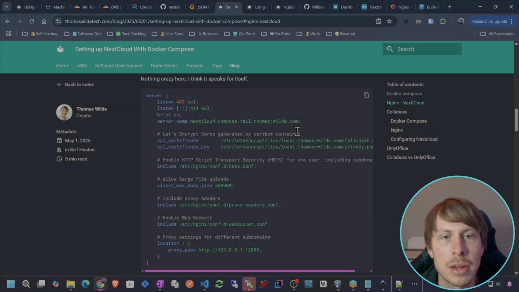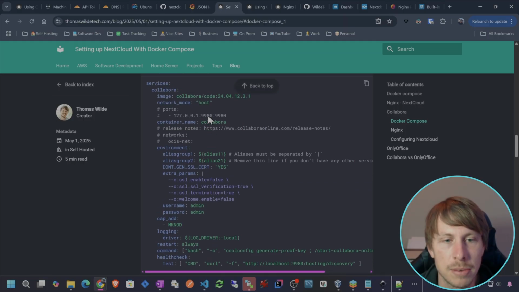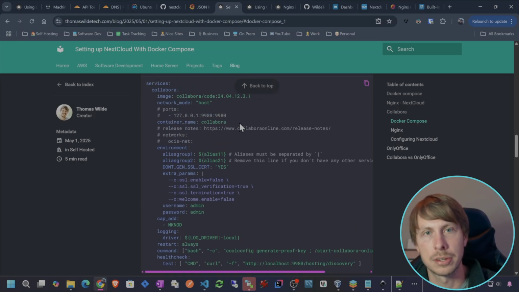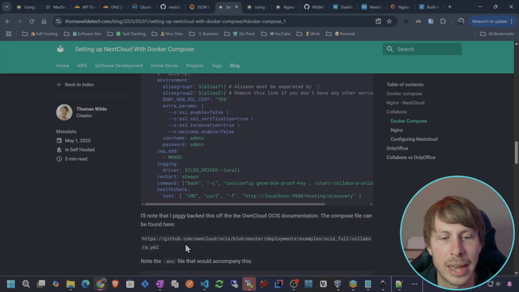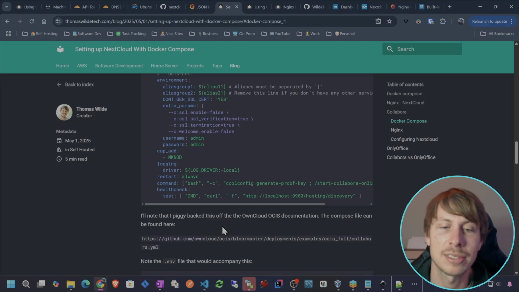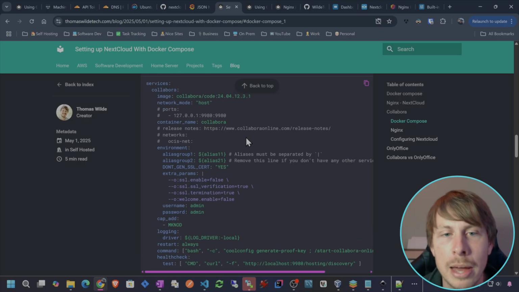I'm going to head back to my website here and go to the Collabora section. And I'm just going to go ahead and copy this. Now, if you're wondering where I got this Collabora Docker Compose file, I actually got it from the OwnCloud OCIS, or OwnCloud Infinite Scale, documentation. Really good documentation there in terms of setting up Collabora. So we're just going to use that Docker Compose file.